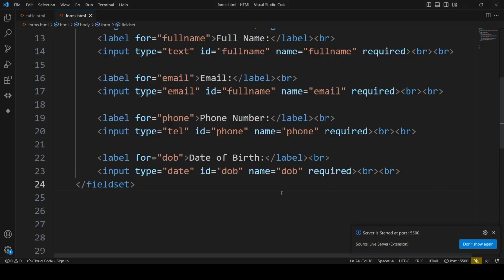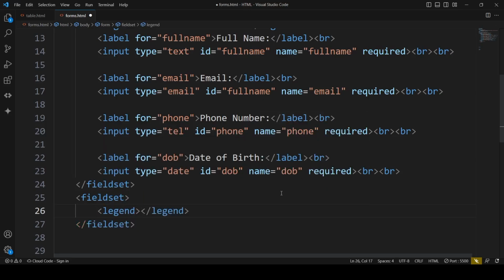Okay, the next fieldset we are going to be creating is the fieldset for the application details. Remember our first fieldset was personal information. Now let's go to the application details. So I'll put my legend to name this fieldset as application details.